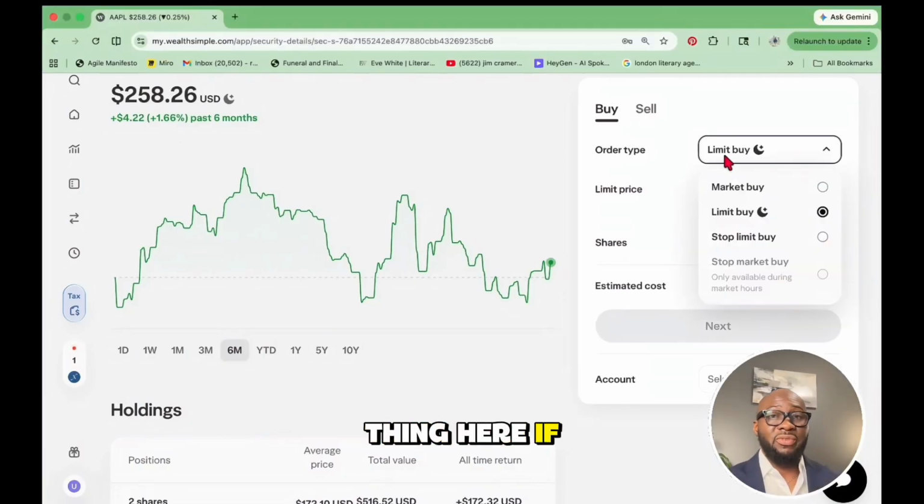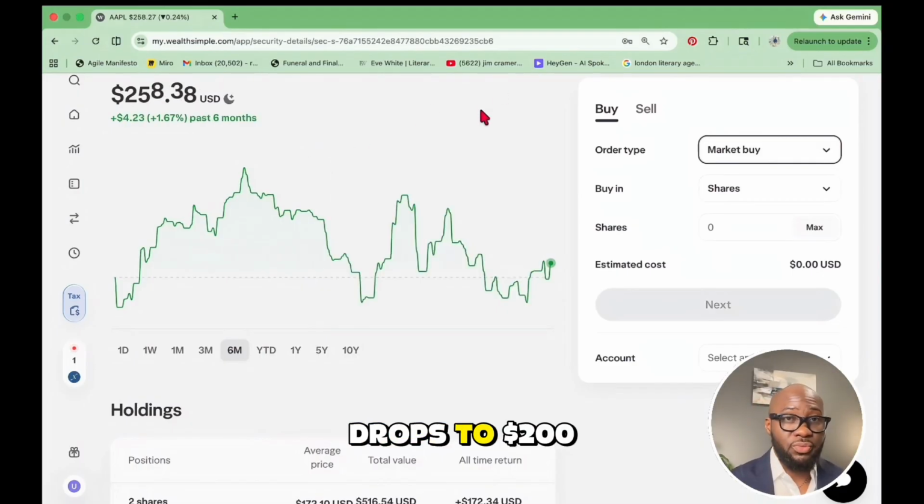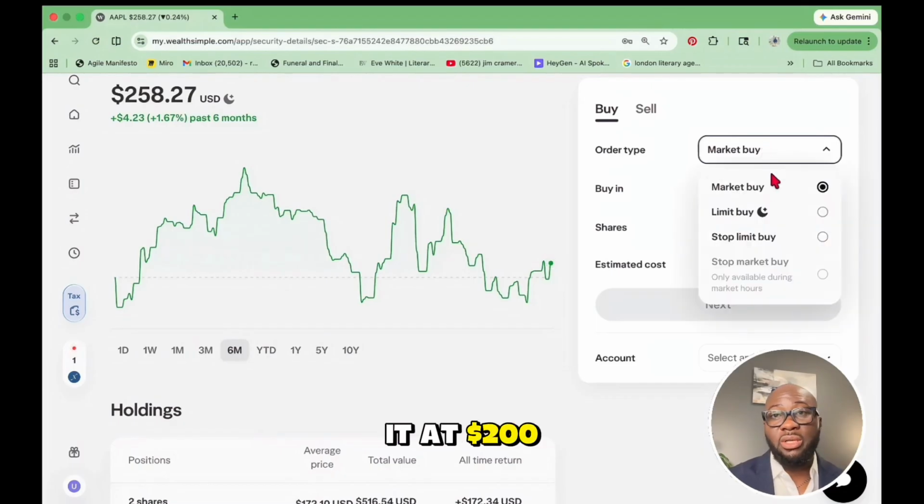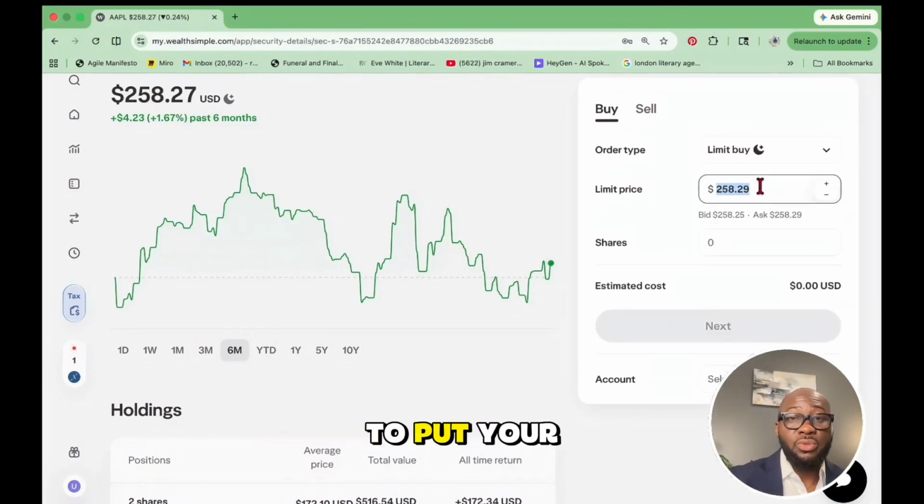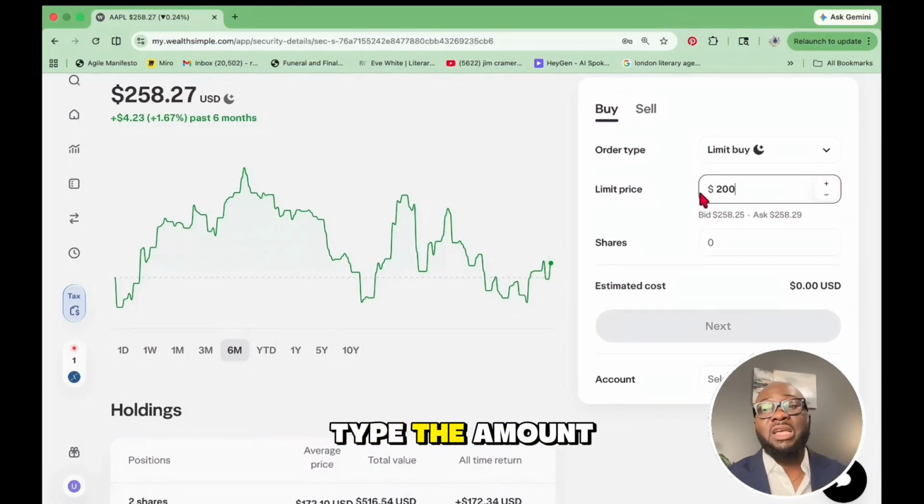That's the same thing here. If you say, I'm going to give you maybe $200, Wealthsimple, I want you to buy this Apple stock for me anytime it drops to $200. I don't want to buy it at 258. I want to buy it at $200. In that case, you're going to switch this to limit order. Okay. In that case, you're going to need to put your amount. I can actually say when it drops to $100, whatever you like. But if you say I want to buy at $200, you have to type the amount in here.